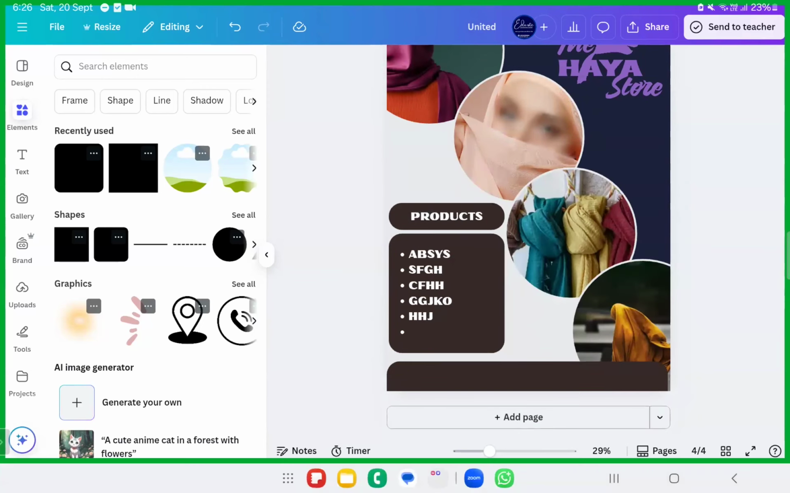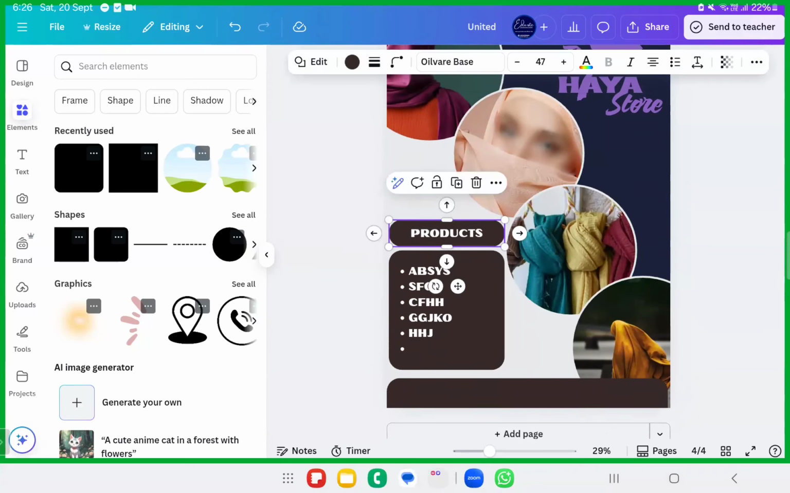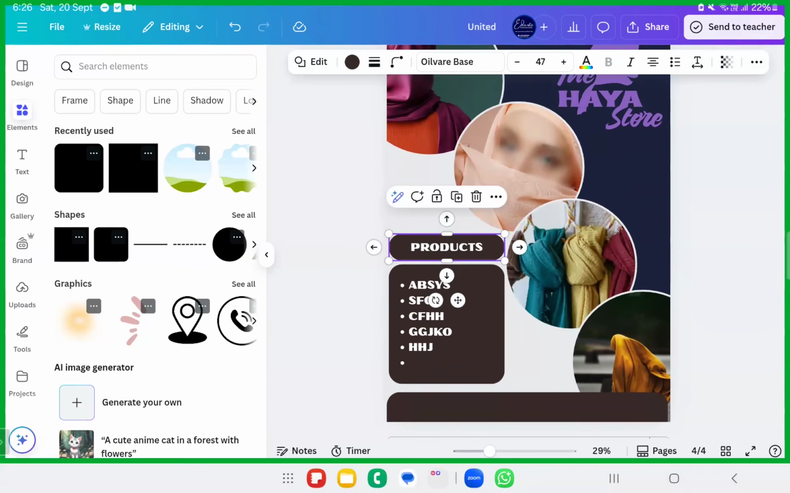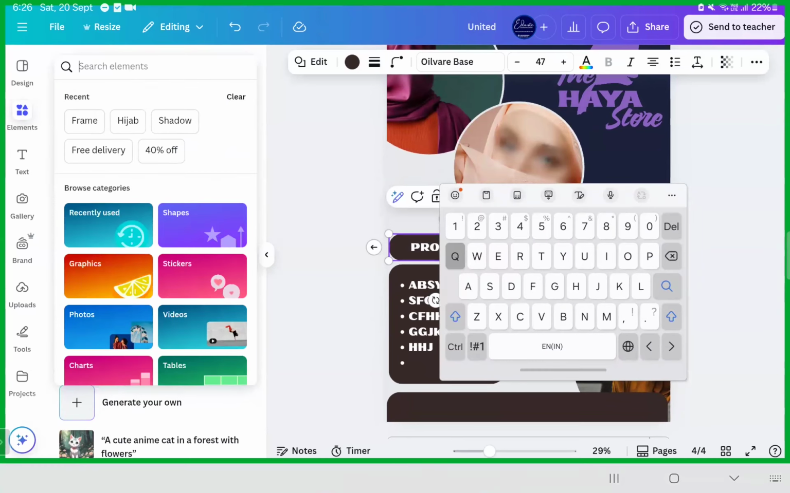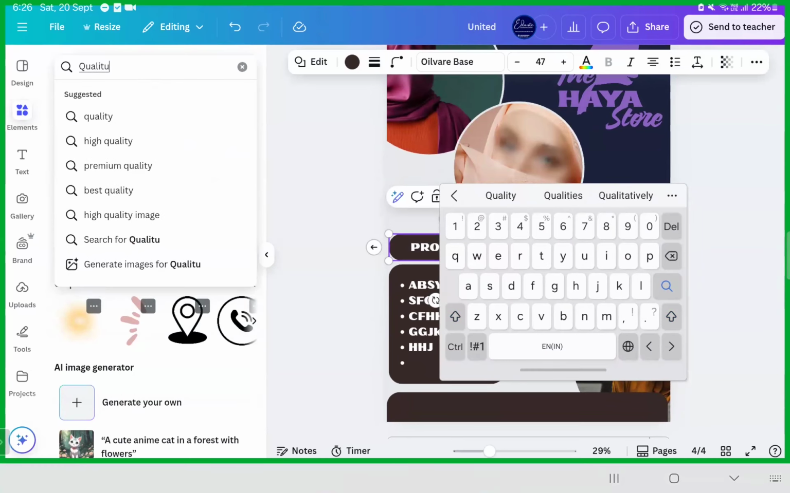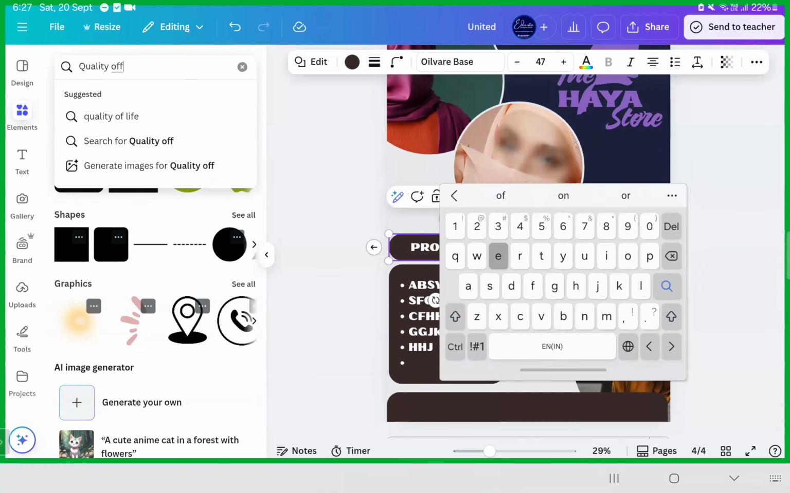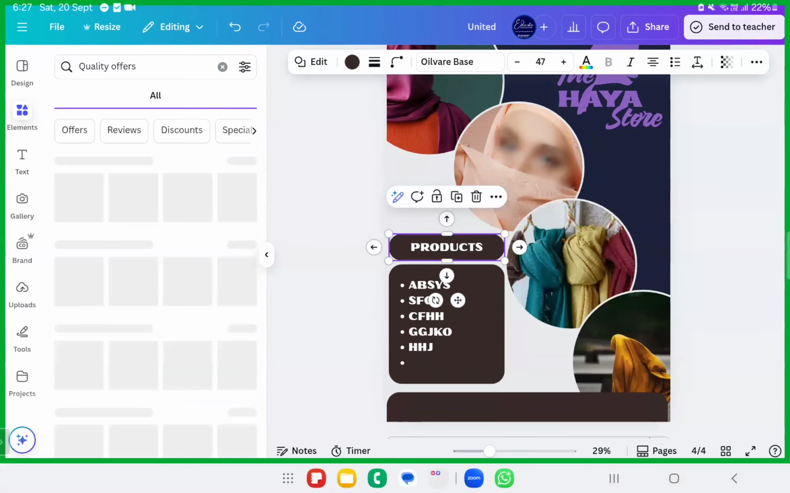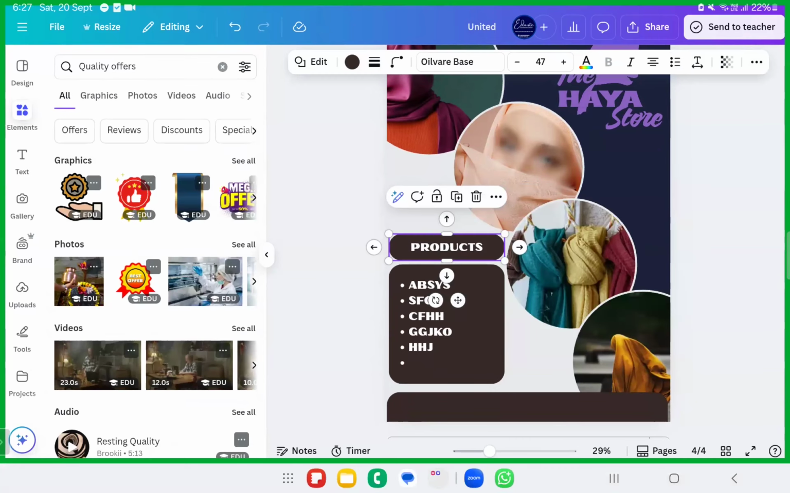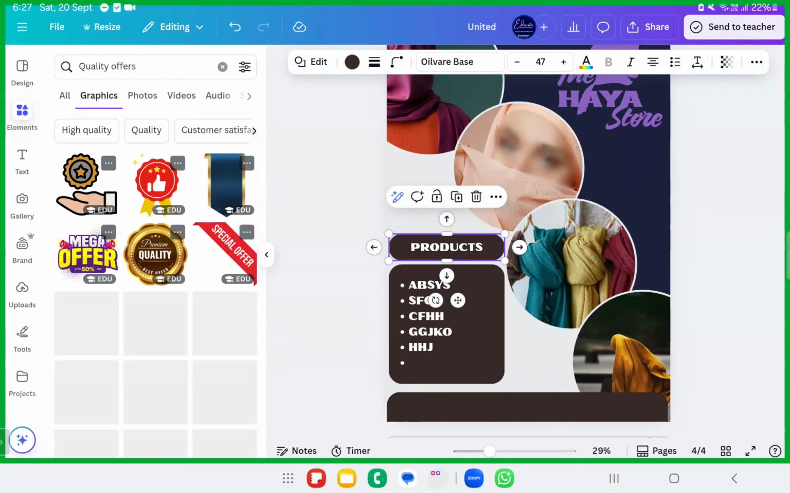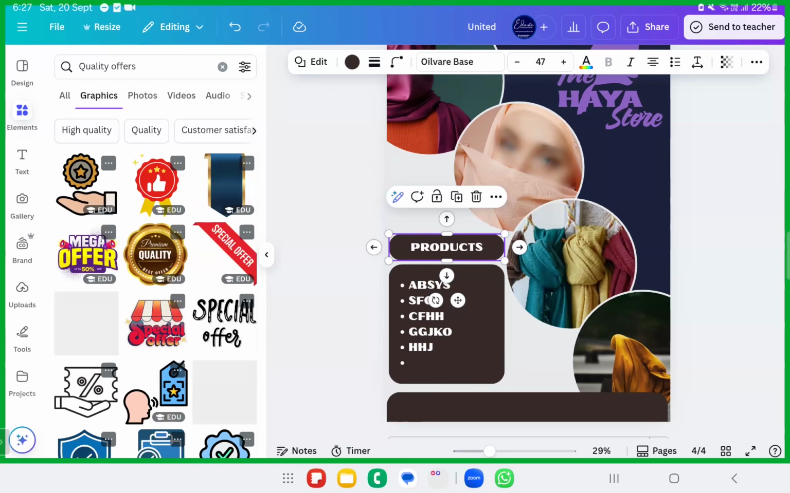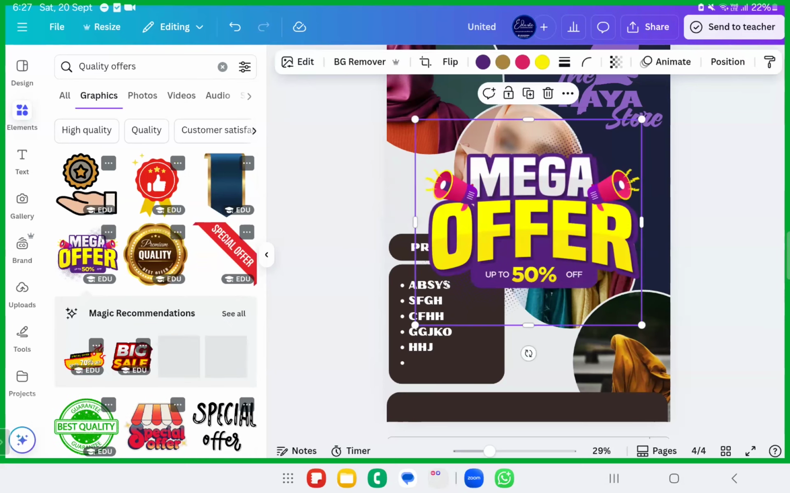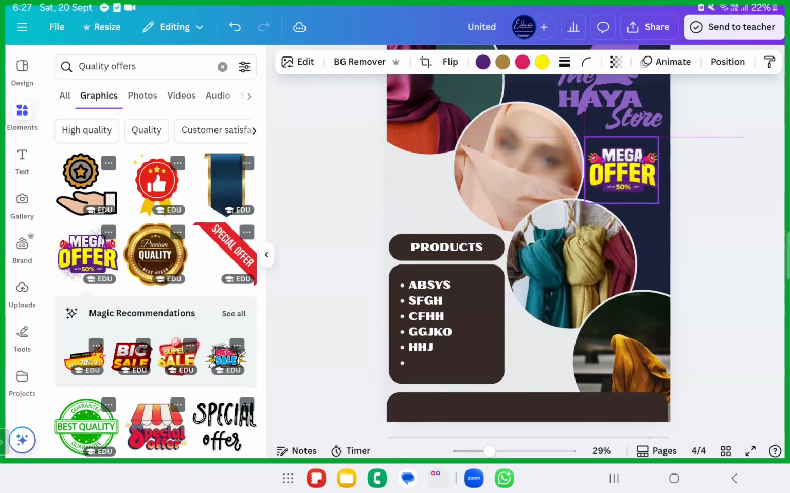Then the location you can mention at the bottom. And then what is quality offers? Yes, you can just write it here. Quality offers. You can even mention why choose our products or something like that. Quality offers, mega offers, contact details at the bottom. Mega offers, you can mention it somewhere here, because it fits perfectly here.